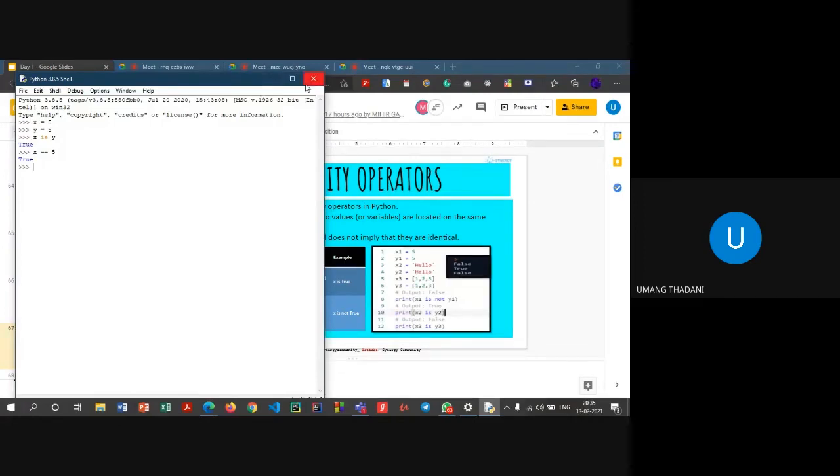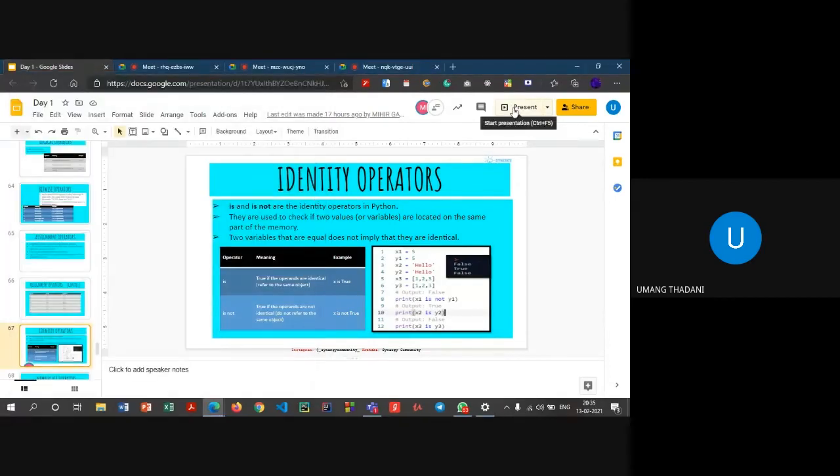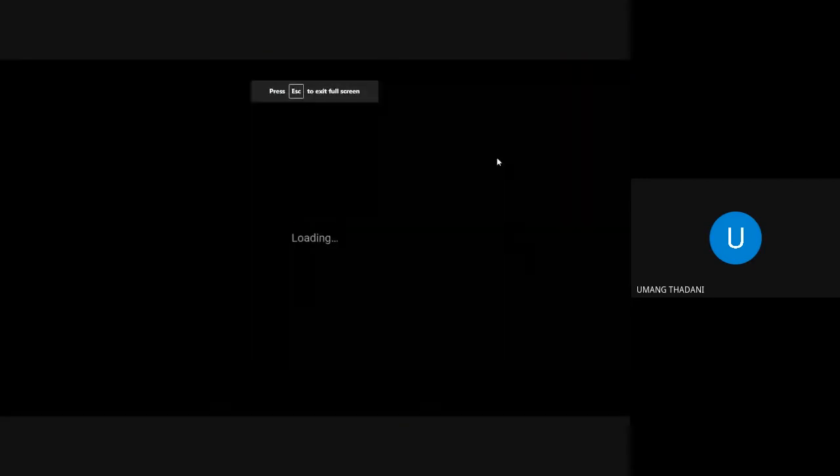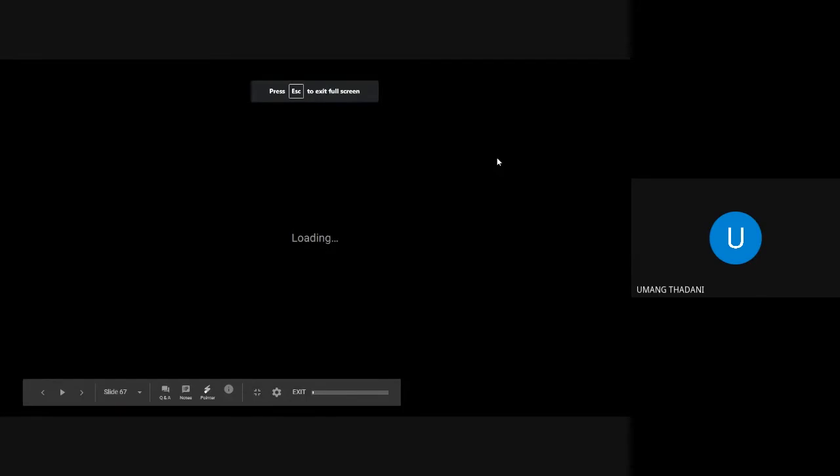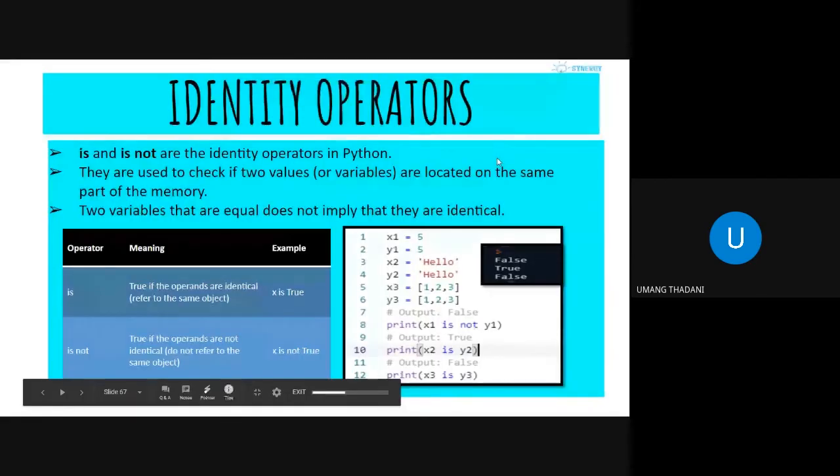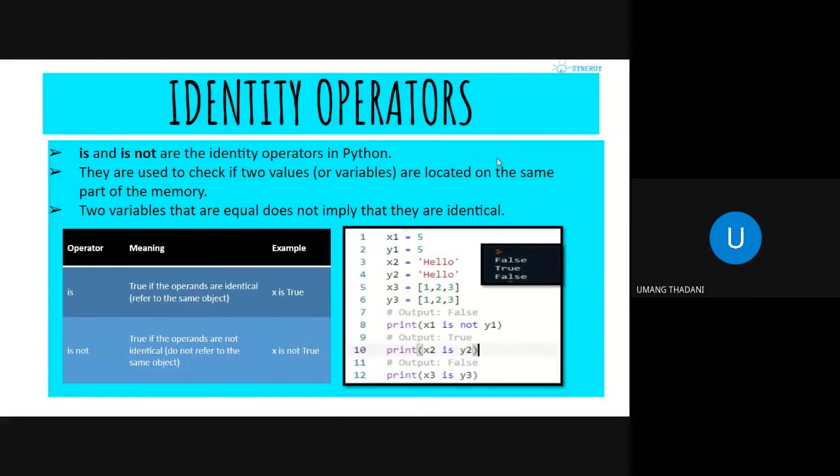But for now, just understand this: the is identity operator is basically used to check if both the variables are located in the same location. Its counterpart, is not, is used to check the opposite: if x1 is not y1, that is, if both the variables have different locations inside the memory, is not will return true, and if they have the same location, is not will return false.